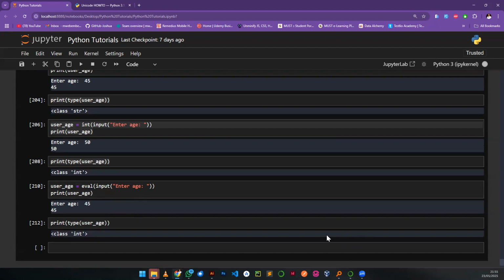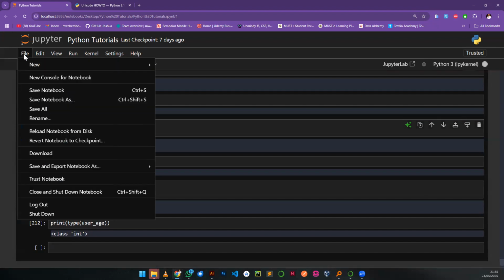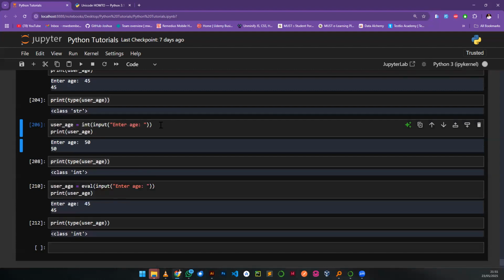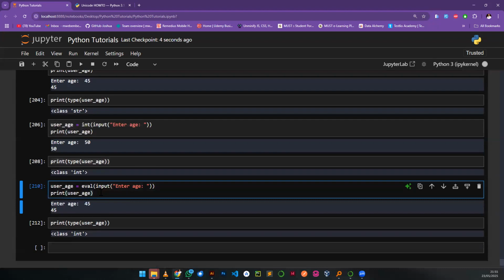Are you going to share the file after the class? Let me actually share, I keep forgetting. Let me save this notebook, and I'm going to share it on WhatsApp right now.